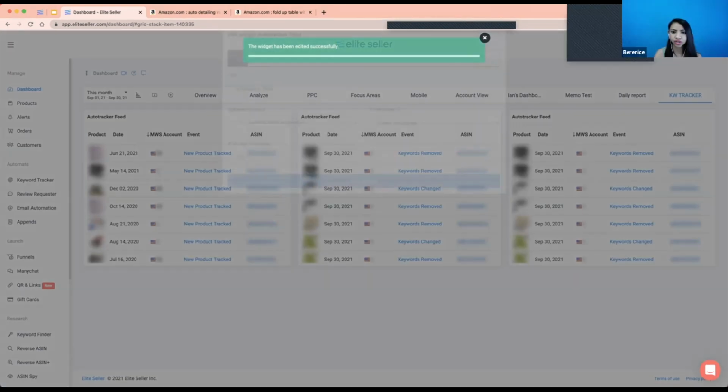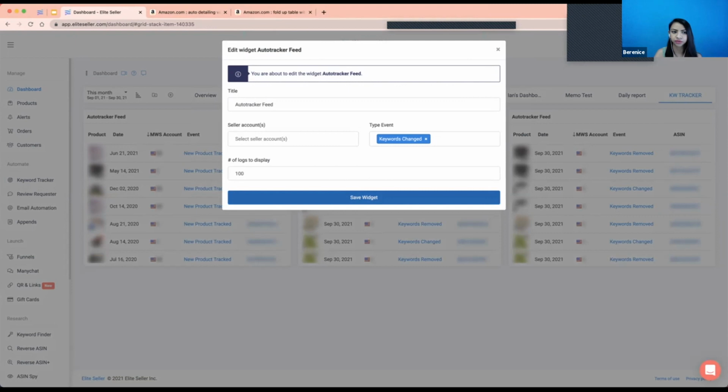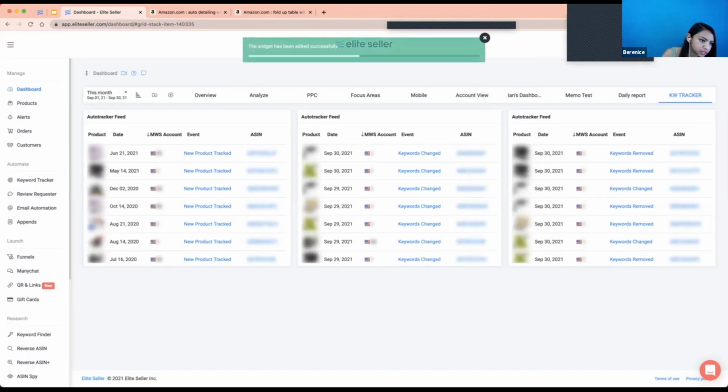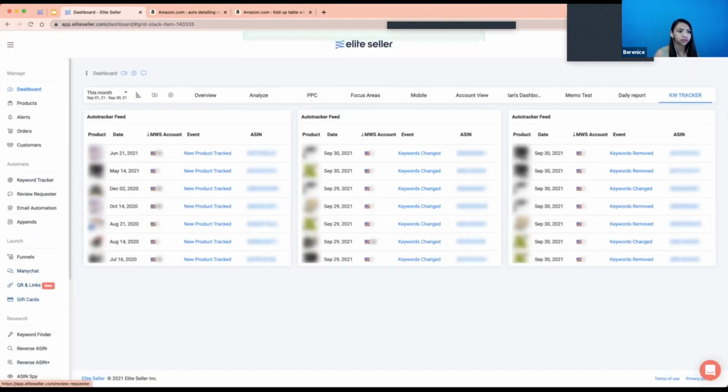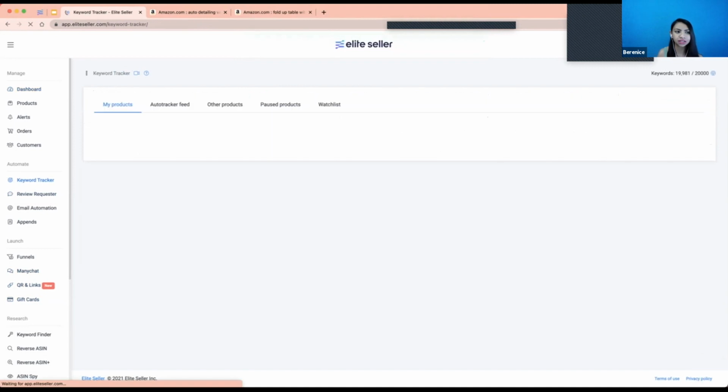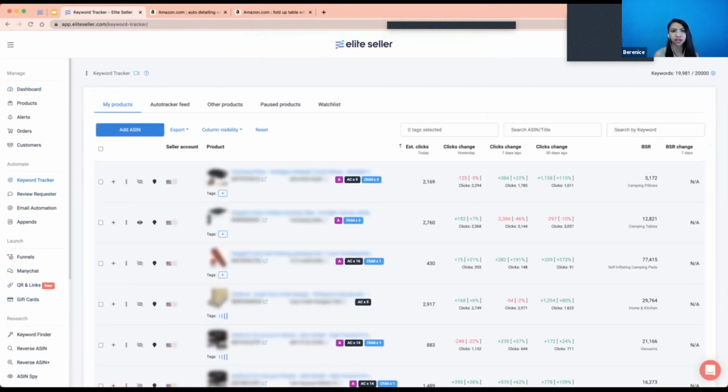Perfect. So you just have to set this up and you will have everything in your dashboard ready to be analyzed. Now let's go back to the keyword tracker. And as you can see in this section, we are tracking your product, all of those keywords. We are telling you if you're indexed or not for all of your keywords.